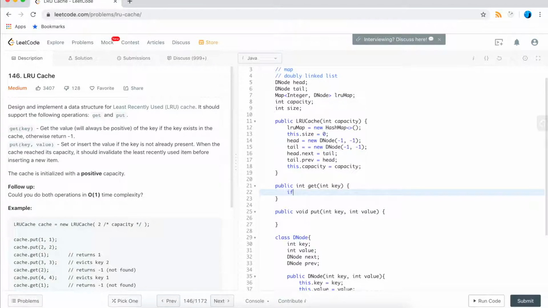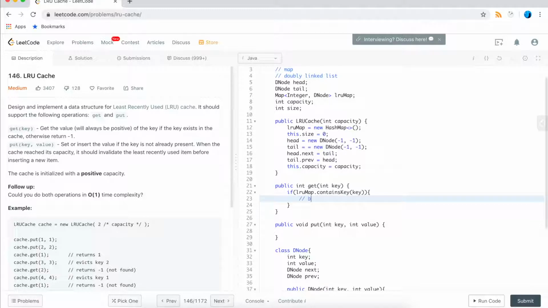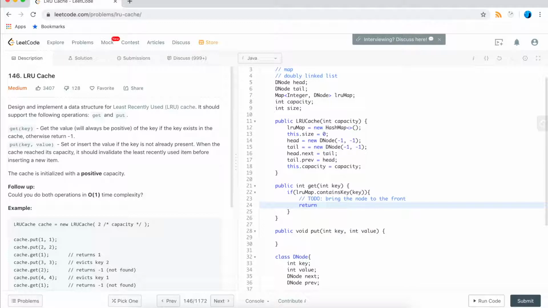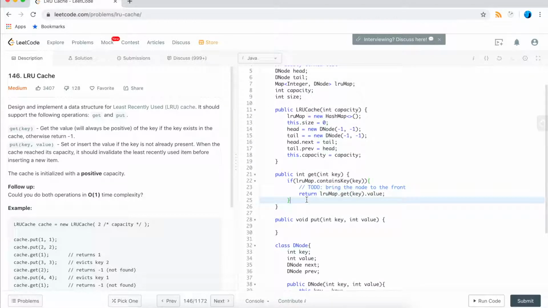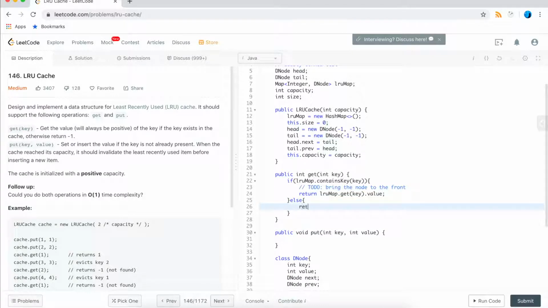So when we try to get a value from the cache, we check first and see if this map contains the key. If it does, we will bring the node to the front and return its value. Otherwise, we return -1.